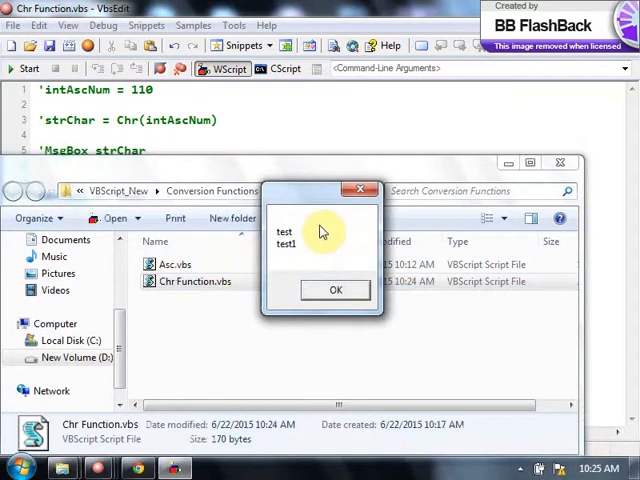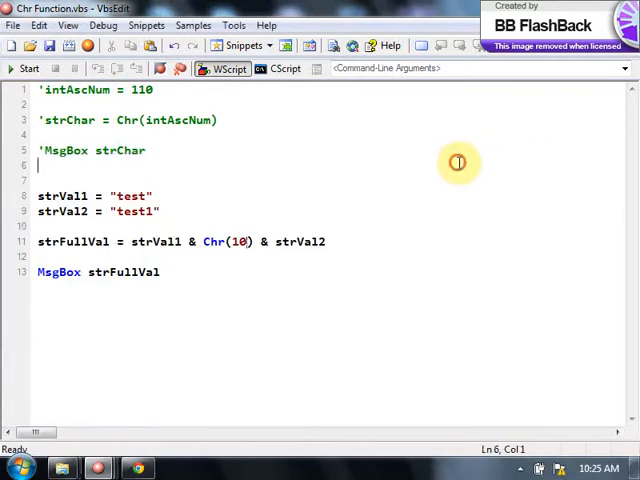Yeah, you can see it has come. It's CHR of 10. So whatever ASCII number you pass here, that number will be decoded into a character, and the character will be taken into the program script. So this is what ASCII and CHR do.